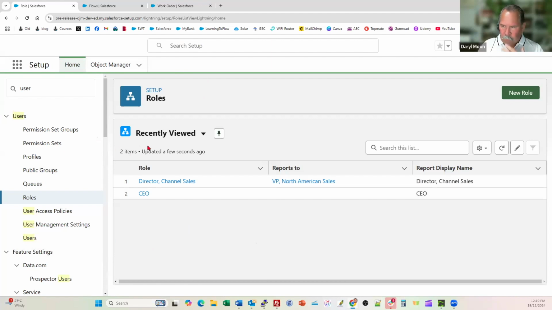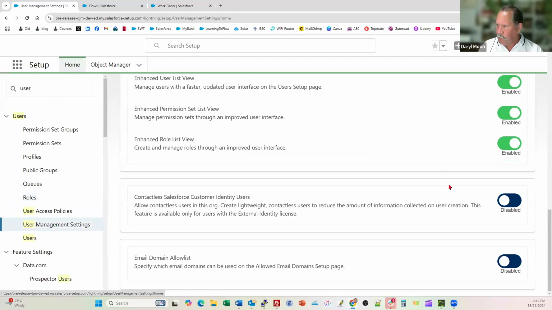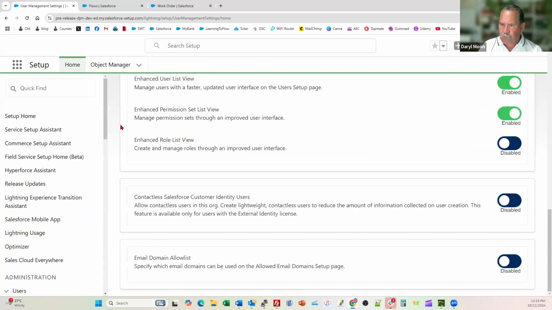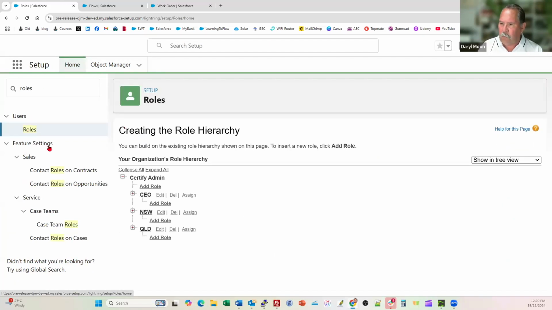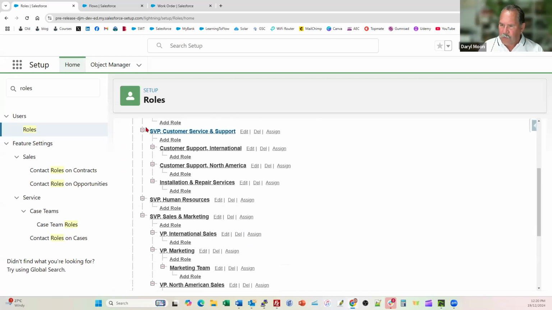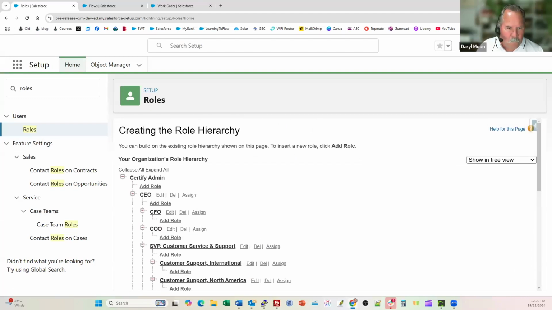And remember, to be able to see these list views for roles, you need to turn that on in that user management settings down here, and that was the roles one. But if you want to keep your tree view, you can turn that off. And then when you go back to roles, you'll see what I mean about the tree view. Okay, so this is your tree view, and if you expand all that, you get to see everybody there in that view.